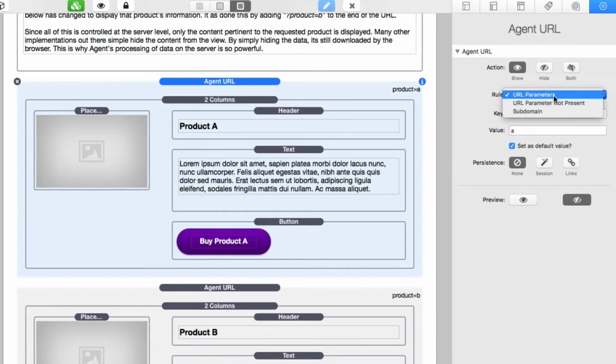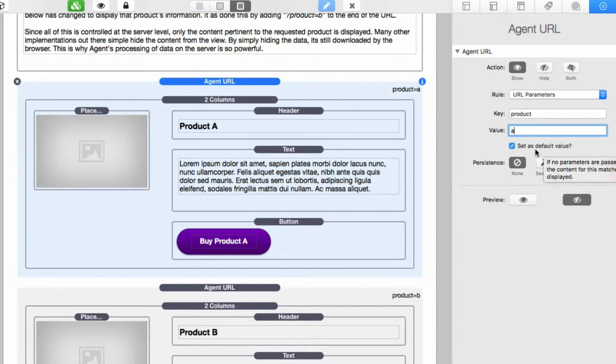The rule is going to be we want to parse URL parameters. We're going to give it a key and a value. Now, this key and value is what gets passed to the URL, right? So as you saw, it was product equals B or product equals A. So that's exactly that key value pair that you're going to be setting here. Now, this particular stack has this setting checked, set as default value. What that does is if no parameters are passed to the URL at all, it's actually going to display this one as the default. So basically, it's defaulting product equals A on the page. So if we set product equals B in the URL, this one won't be displayed.